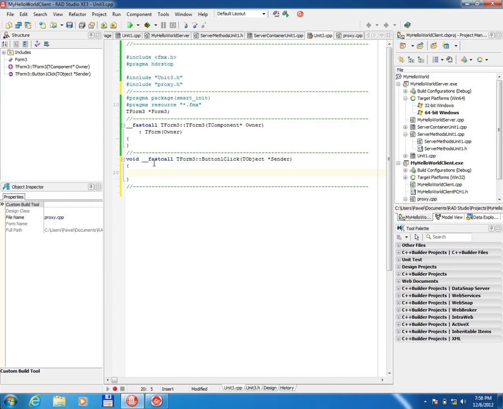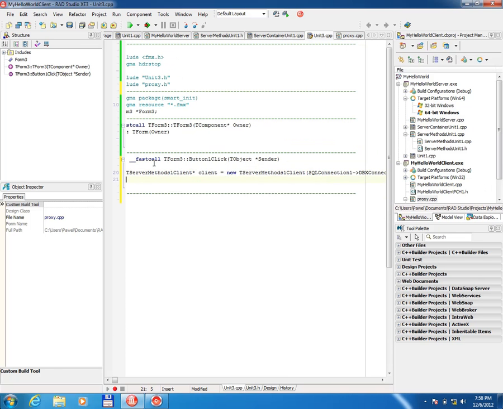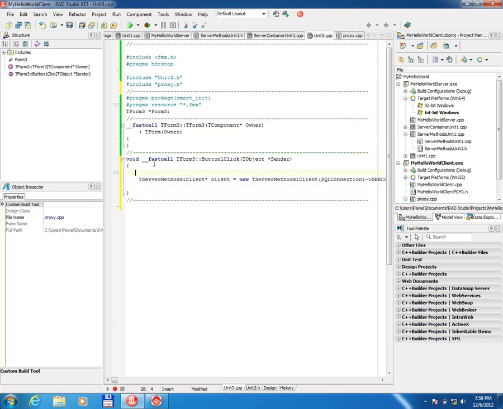this proxy class. I need to define this as a reference. The variable will be called client, and I need to instantiate this class, and in the constructor I need to pass the SQL connection property called DBX connection, and that's all I need to do. But before I can do it, I need to make sure that the connection to the server is open. So I also need to write this one line of code, SQLConnection open.